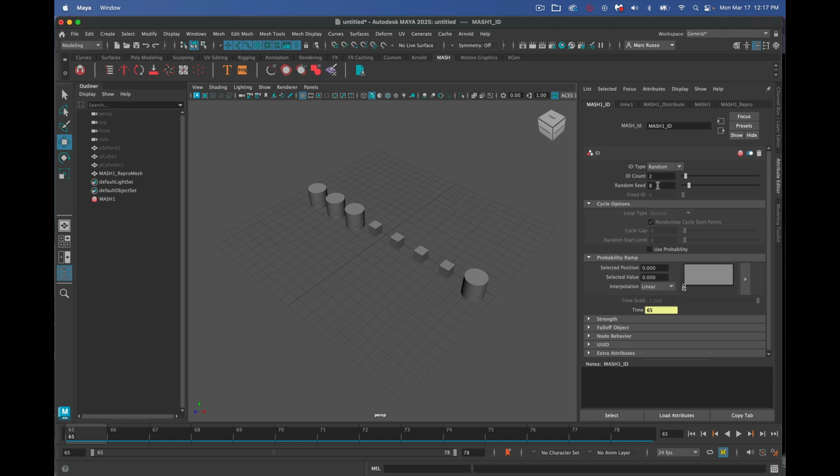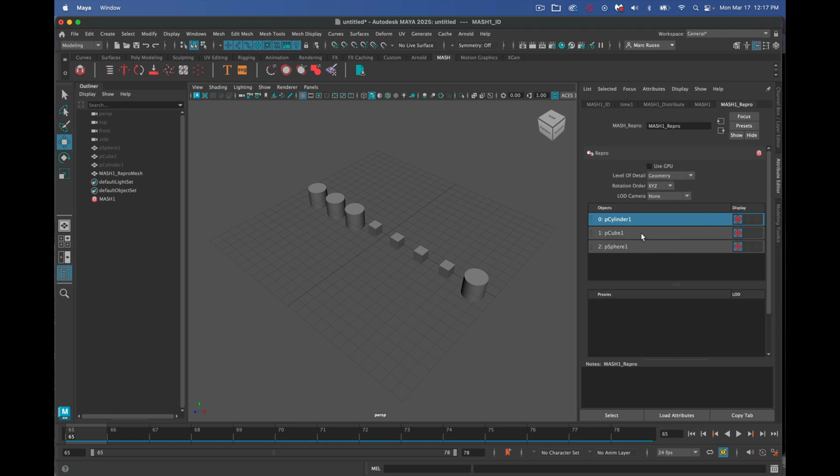And if I wanted to use just a particular 2, if I go back to the Mesh repro tab, I can juggle these by middle mouse dragging them around. And so then what 1, 2, and 3 are is different. So then I'm just using 0 and 1 right now.